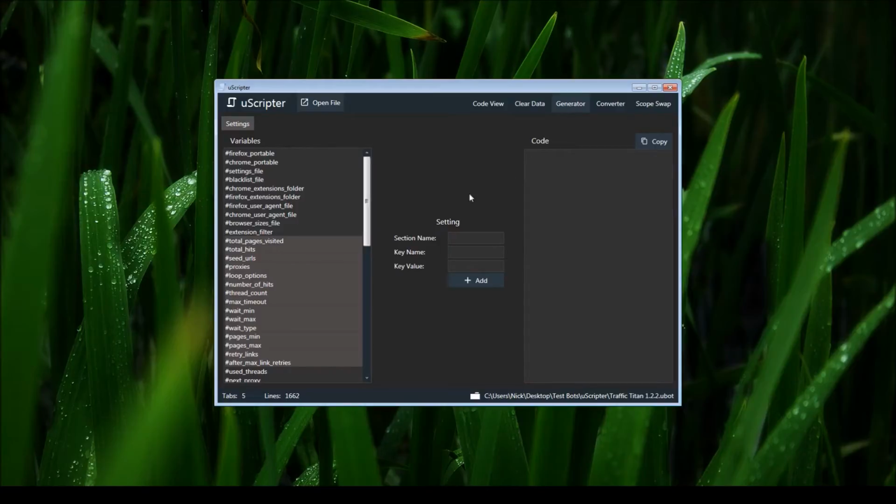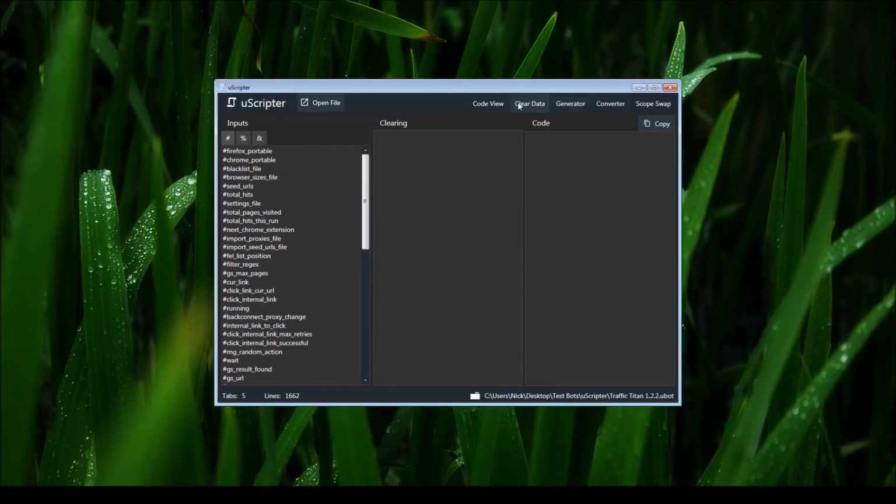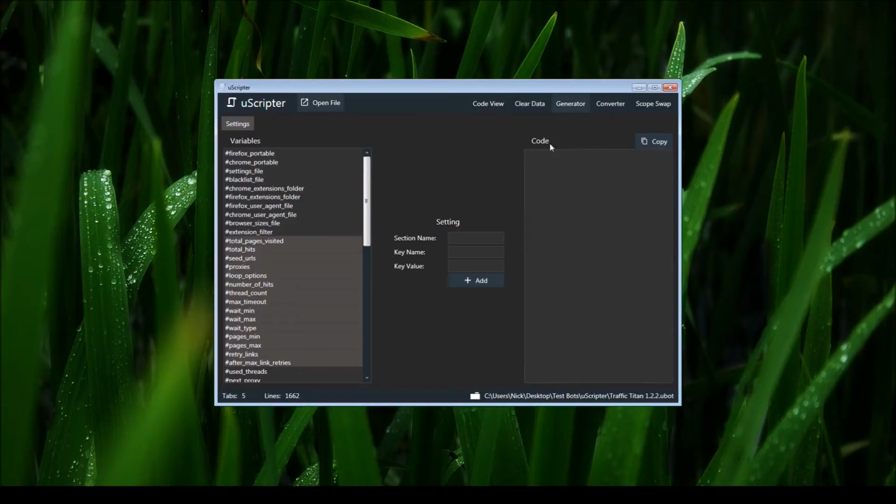Moving on to the generator. Now, this previous tab was something somebody came to me about a year ago and said, I will literally give you money if you create something like this. But I wanted to create something that had a lot more stuff in it, obviously, not just that.